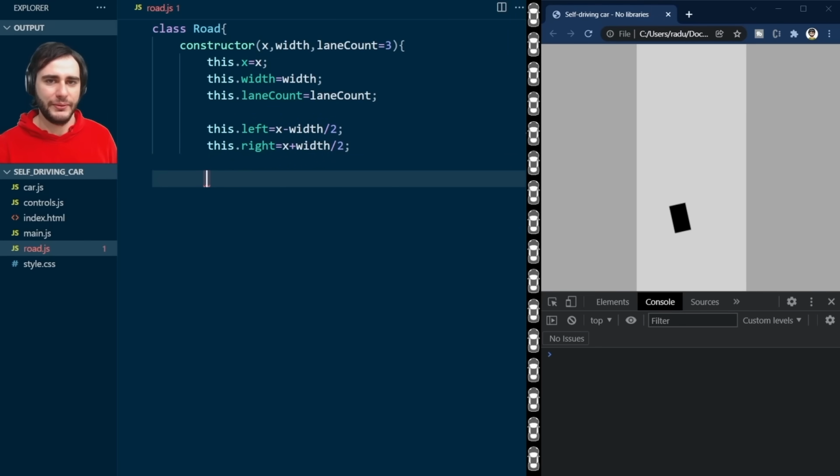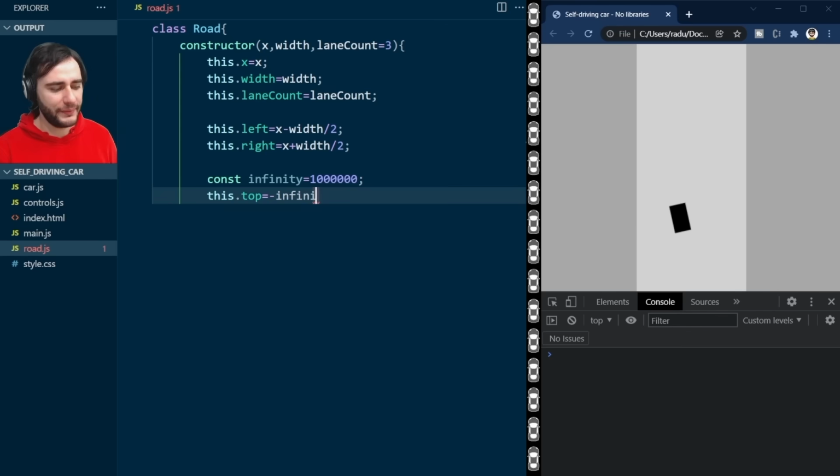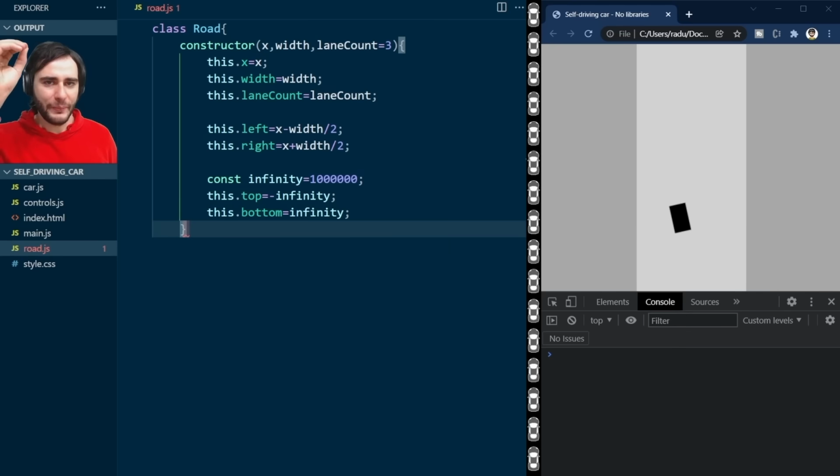And I want the road to go infinitely upwards and downwards. So let me just define here a constant for infinity, a really large number. There's actually one in JavaScript already, but I found that when drawing things with infinite size, weird things happen. So let's just have a very, very big value here, like this. And our top is going to be -infinity, and bottom is going to be +infinity. Remember that y on a computer grows downwards.